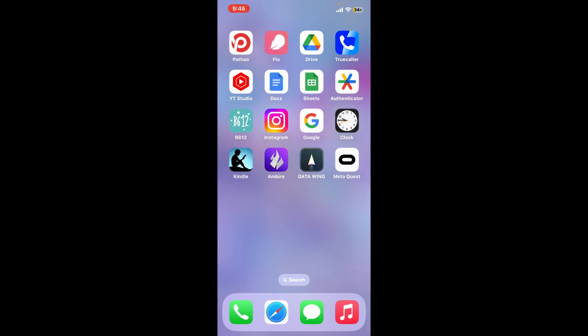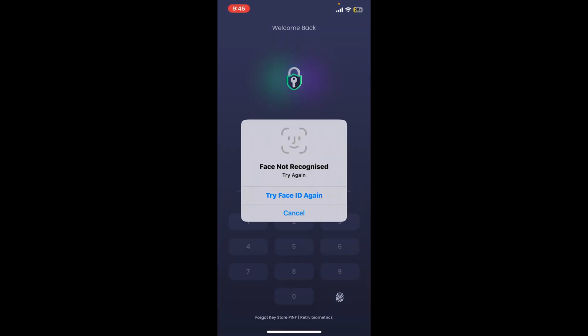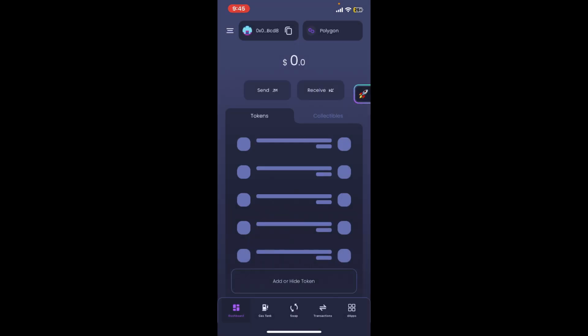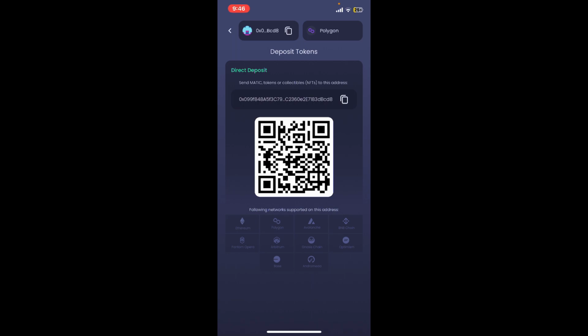First of all, open your Ambire application on your mobile device. Also make sure to log into your account, and then once you are logged in, from the main dashboard, tap on the receive button appearing at the top right. Soon after you tap on it, you will receive your QR code along with your wallet address.